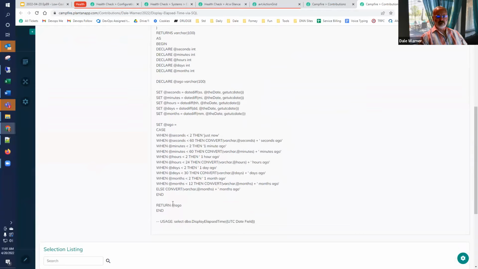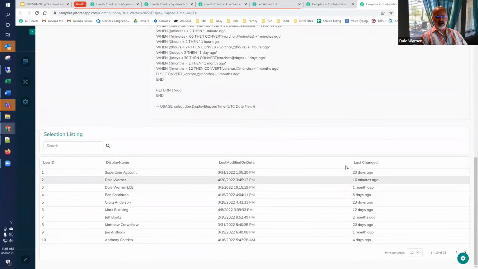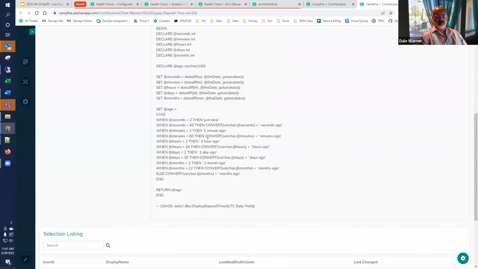So here's the SQL that we're going to use, but this is what you're going to get. I'm showing a grid here that shows how this works, where we've used this function to turn this 331 into 20 days ago. This is 16 minutes ago. This is a month ago. And so it's turning it into words, and this function does that.